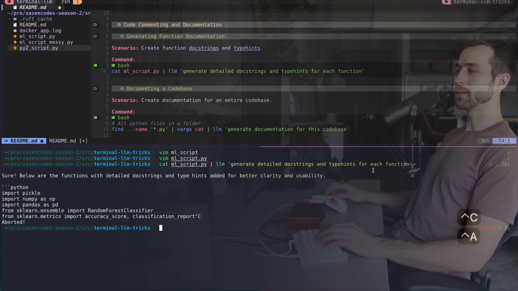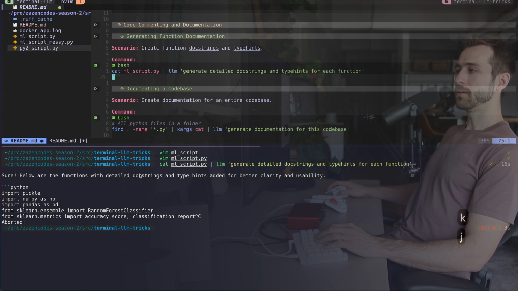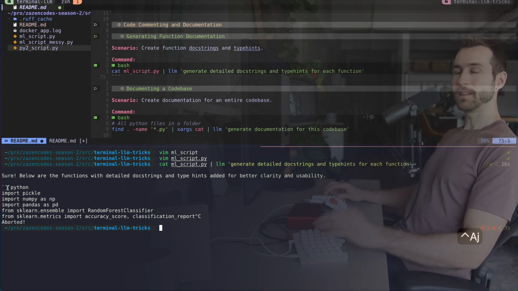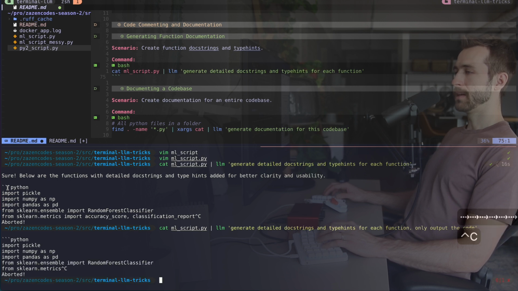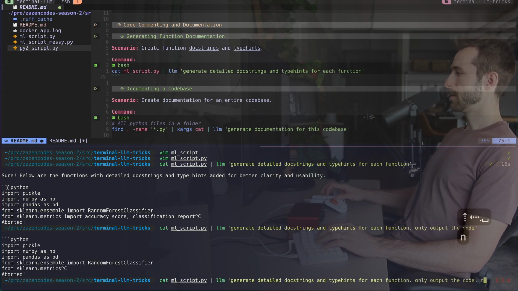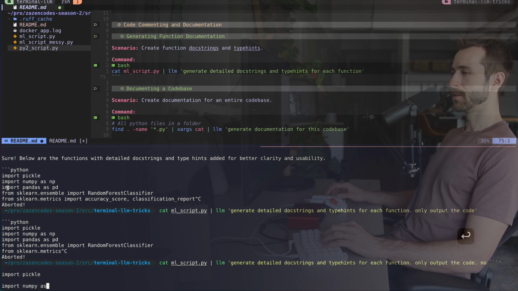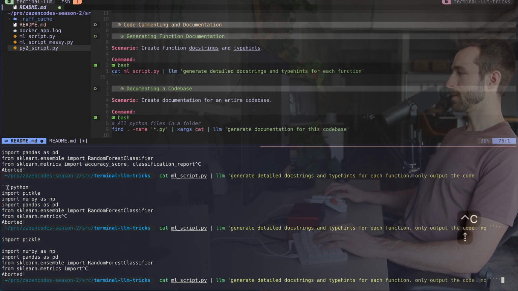Okay, so notice what is done here. It's saying, sure, below are the detailed doc strings, and then I have this Python thing. So it's not exactly what I'd want. Only output the code. Okay, let's see if that's working better. Okay, and I'm going to say no, let's say no tick, tick, tick. Let's see if that works. Okay, this seems to be outputting the code how I want.